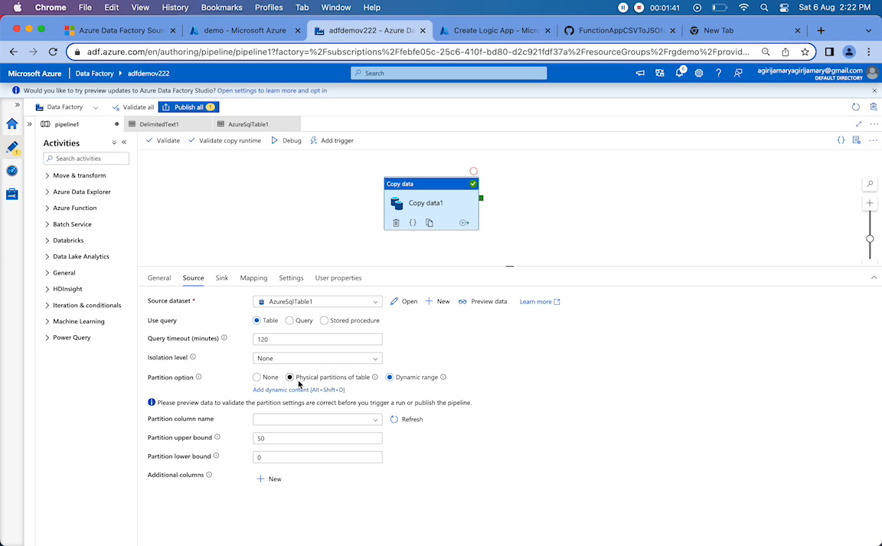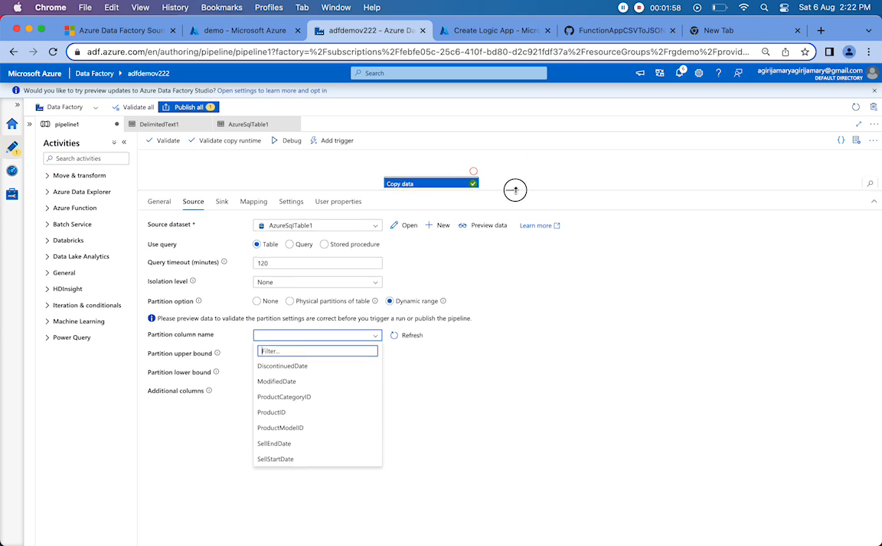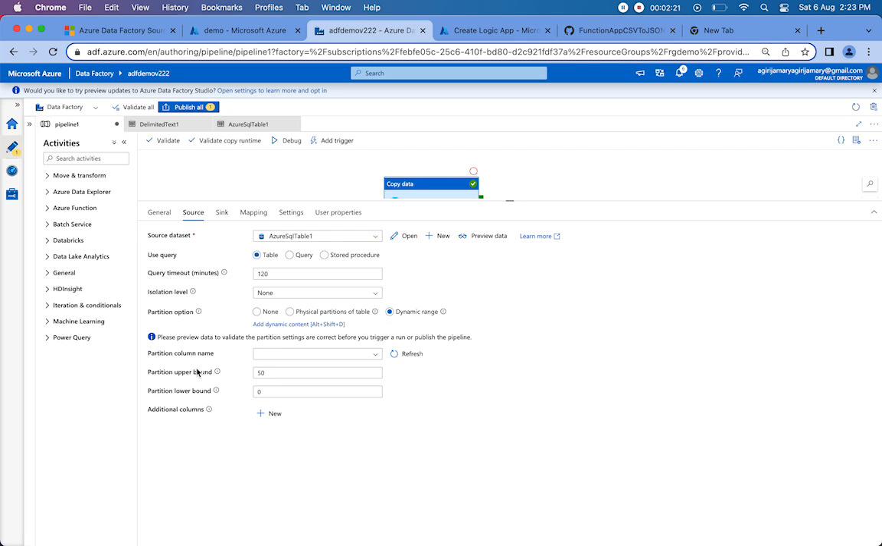In case you don't have physical partitions on the table, you can make use of dynamic range, okay. So this is the partition option, and followed by that you have a couple of options: partition upper bound, partition lower bound, partition column name, okay. The column name you can choose by yourself, based on whatever column you think partitioning can be leveraged better. Normally an id column or any column which doesn't have diversified data, where you can easily create partitions. If you leave it blank, it will automatically choose one of the columns, okay. So this is partition column name, upper bound and lower bound.